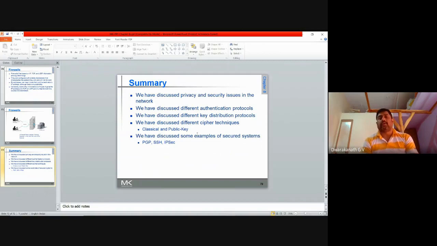Now coming to the next topic, that is, the traditional applications in computer networks, which we are going to discuss in the coming session.